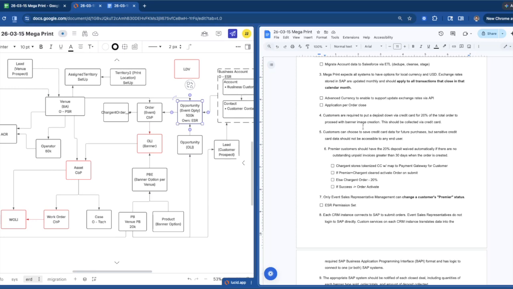Otherwise, what we'll do is have the charge-in order increase to the 20%, and if the payment is successful, then we'll activate the order that way. So there's going to be a gate to the actual order activation before it gets activated based on the payment status. The event sales representative management will only be able to change the customer's status, which is that premier flag. We'll enforce that via permission set.